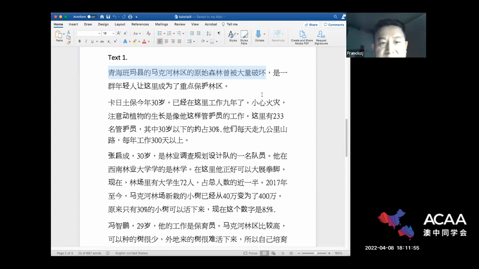Comma. That little comma will say and. All right, for the comma, we'll translate that as and. And a group of youths make it to become the major protection forest area.